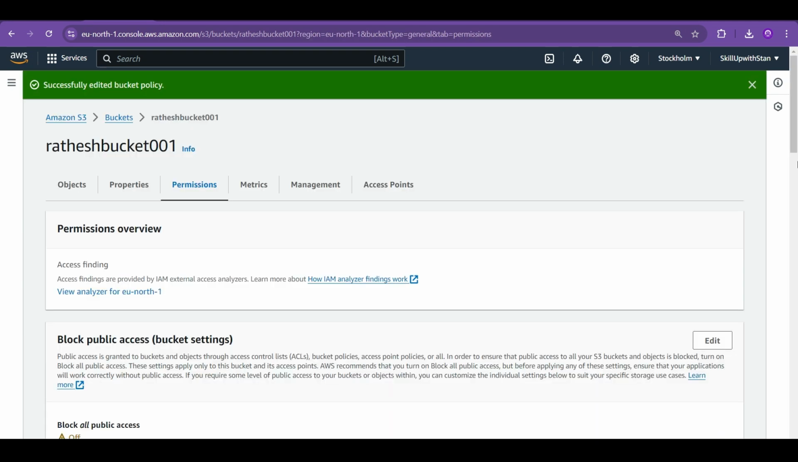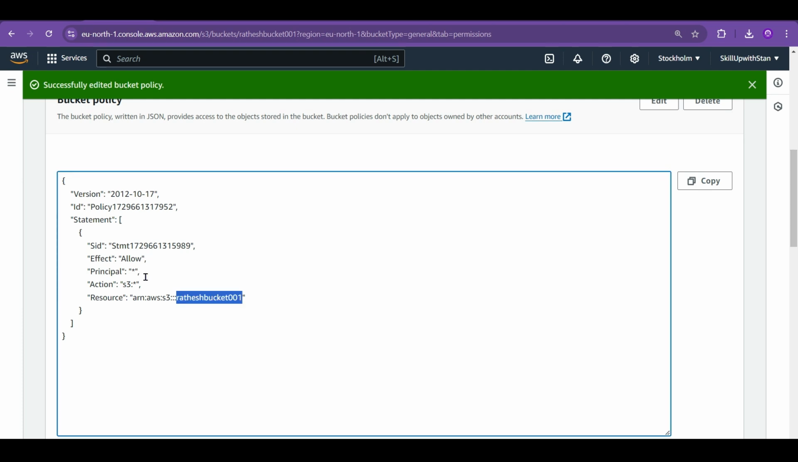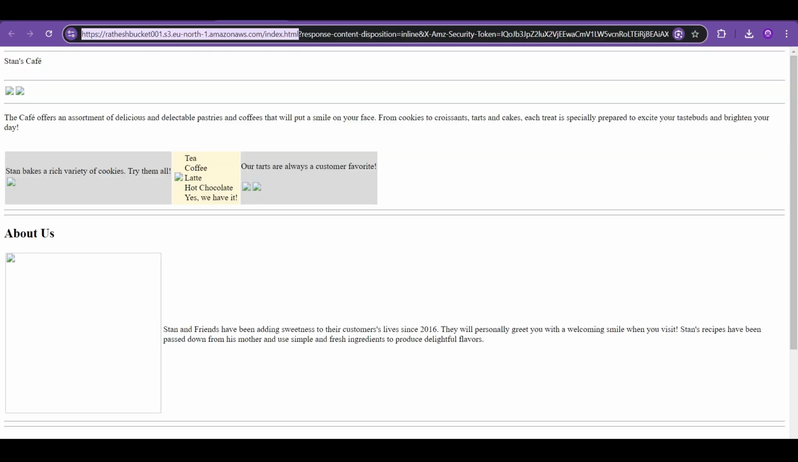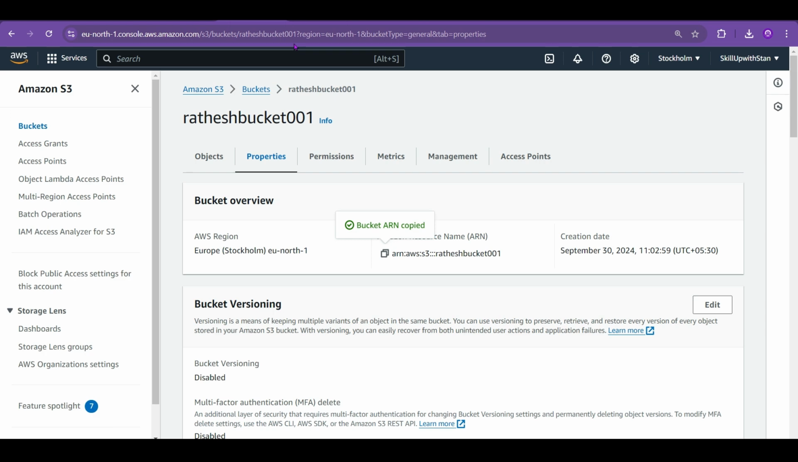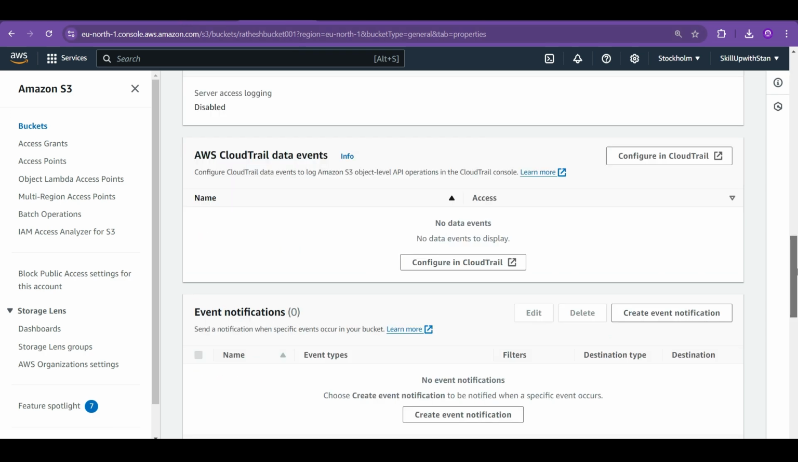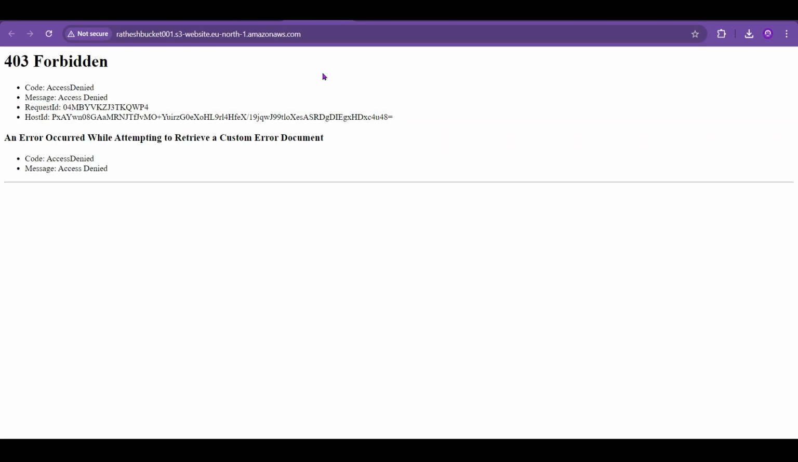Let me check what the difference is. There is some error showing up, but this looks pretty straightforward, right? We are allowing access to this S3 bucket for all of them. Let me go and search now. It will take one or two minutes for the changes to reflect. Just give it some time. Maybe it will work in a minute.